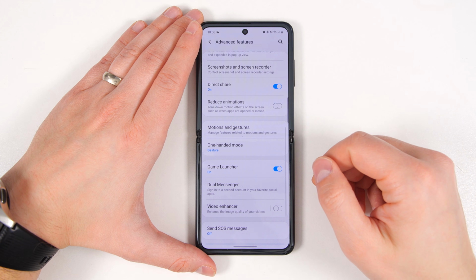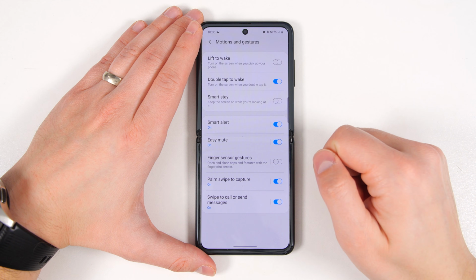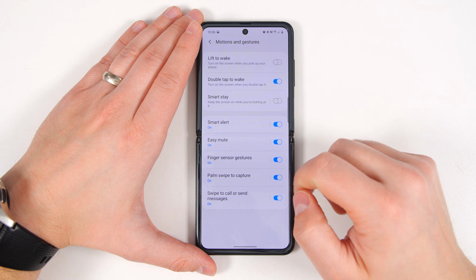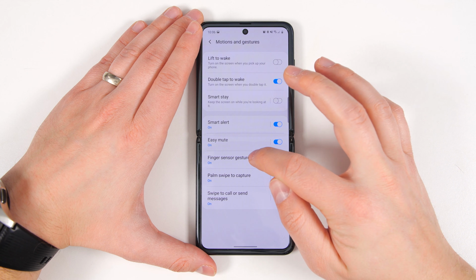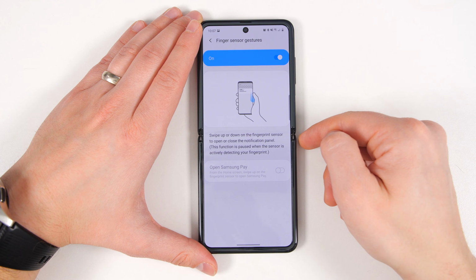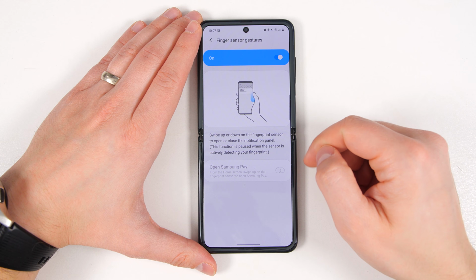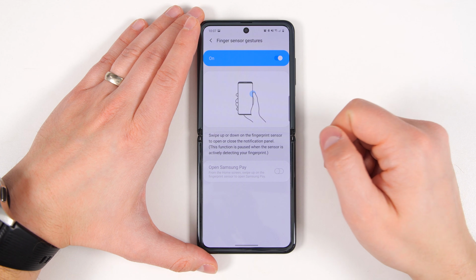There's another helpful gesture you can turn on as well. If you go back one menu, then tap motions and gestures, you can turn on fingerprint sensor gestures. So if I turn this on, then tap the word finger sensor gestures, the default option is to swipe down to open up your notification shade. And if you have Samsung Pay set up, you can also swipe up to activate Samsung Pay.